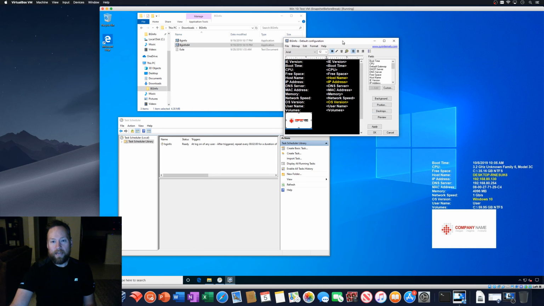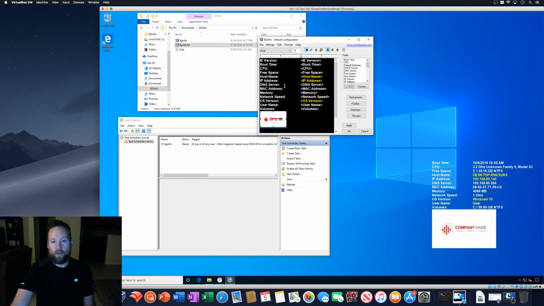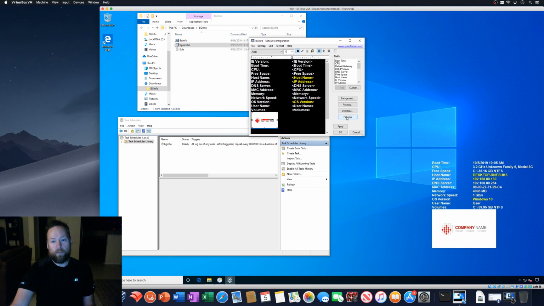But basically, when you get this configured the way that you want it to, oh, and the preview button is really handy, because you can click preview and it'll basically generate the background and change the background so that you can see it before you save the file, and you can make your changes. So when you get it set up the way that you think you want it, you can click File, Save As, and save it wherever you want it to be saved.